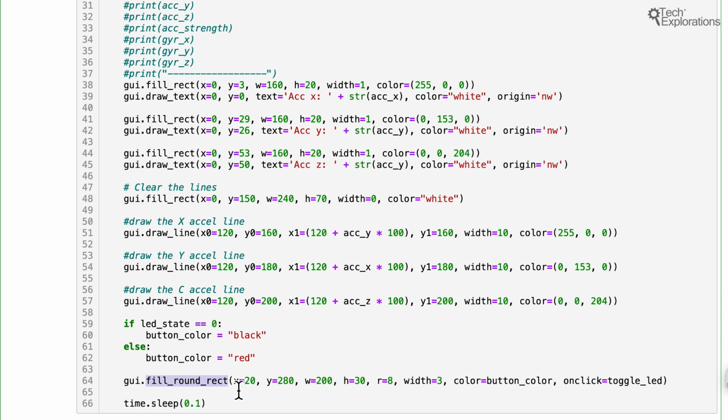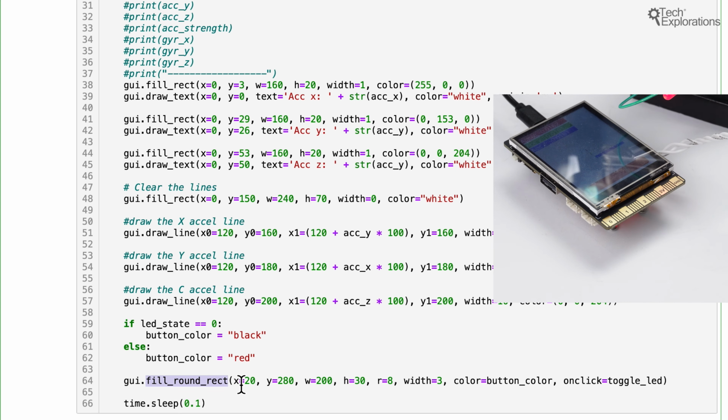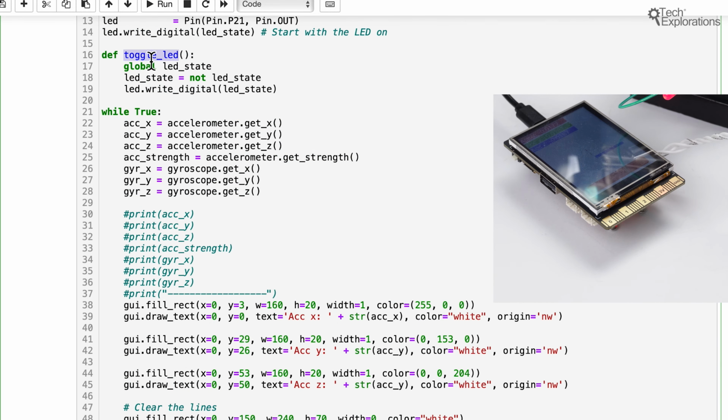That is this button down the bottom of the screen. I set its dimensions and position and its color. Its color changes depending on the state of the LED. You can see the if statement here. And then I've got the handler of what should happen when the button is clicked. So there's an event handler here on click, and I've got the name of the function, toggle LED.